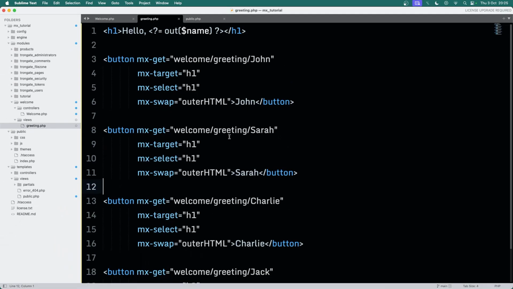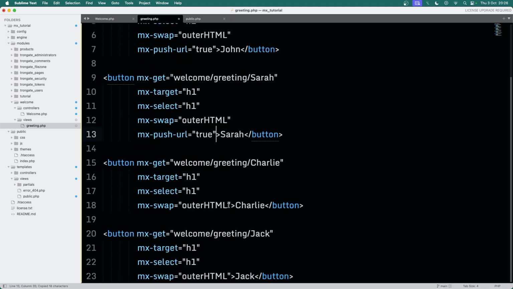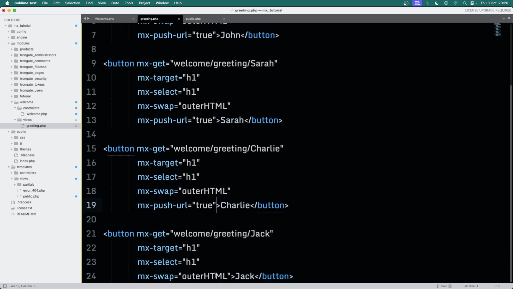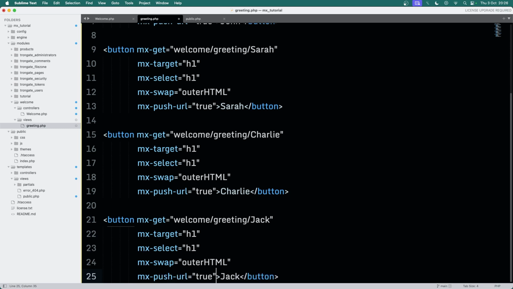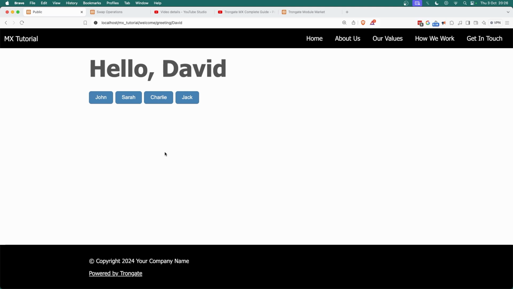So all we have to do is add in mx-push-url equals true, and it's as simple as that. Now let's do that for all of these, right? So here we go. Push URL is true. Push URL is true. And finally, wait for it. Push URL is true. Okay, now save that. Refresh. You can see that we're on the David thing again. The URL says David, no big deal. I'm going to click on John.